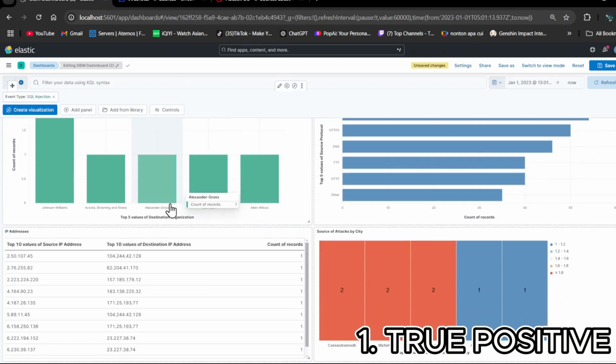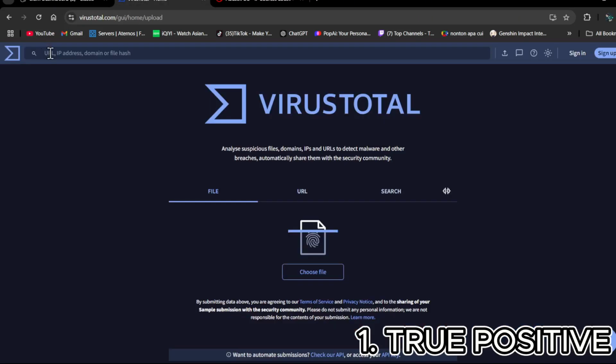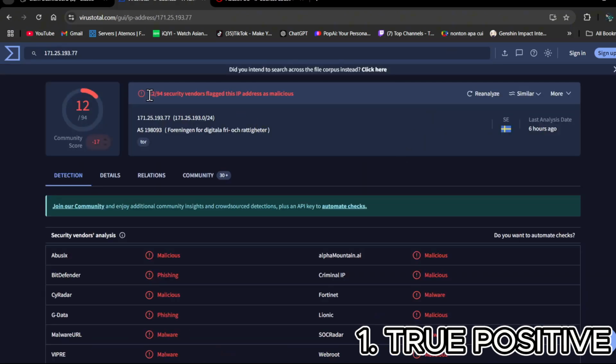Then we scroll down and choose a random IP address. Let's say I take this, copy it, and paste it into VirusTotal, and then we enter. We found out that 12 over 94 security vendors flag this IP address as malicious. So we can conclude that this IP address is in the true positive category.